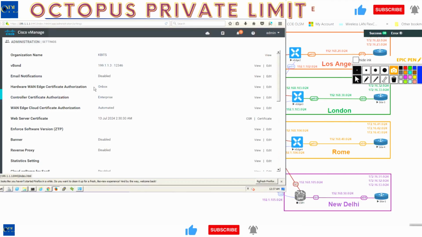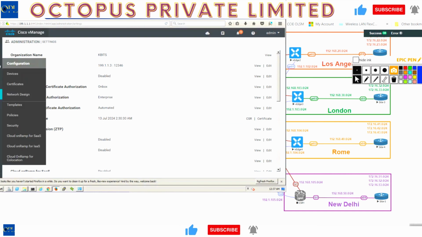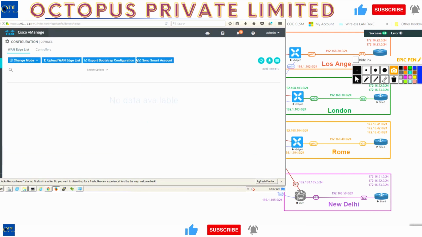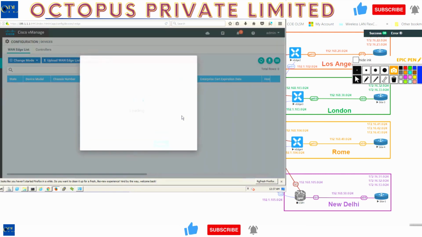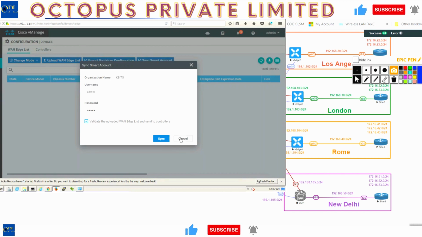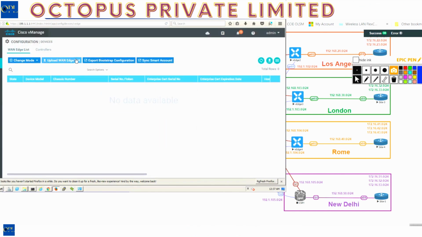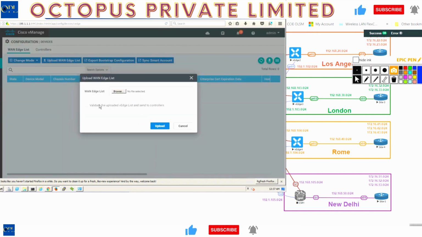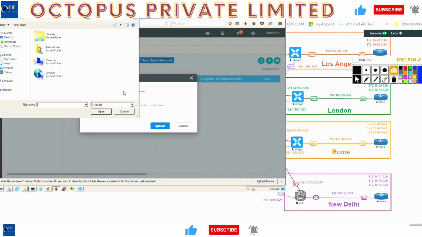So the first thing that I need to do is upload that WAN edge list. Where do I do that? I go to configuration, devices. When you go to devices, you have either the sync smart account, where I can specify my CCO account to log in, or I can do it based on the manual mechanism. Because I'm site Eve, I don't have access to the internet. So I'll do an upload WAN edge list. I put it into your download folder.